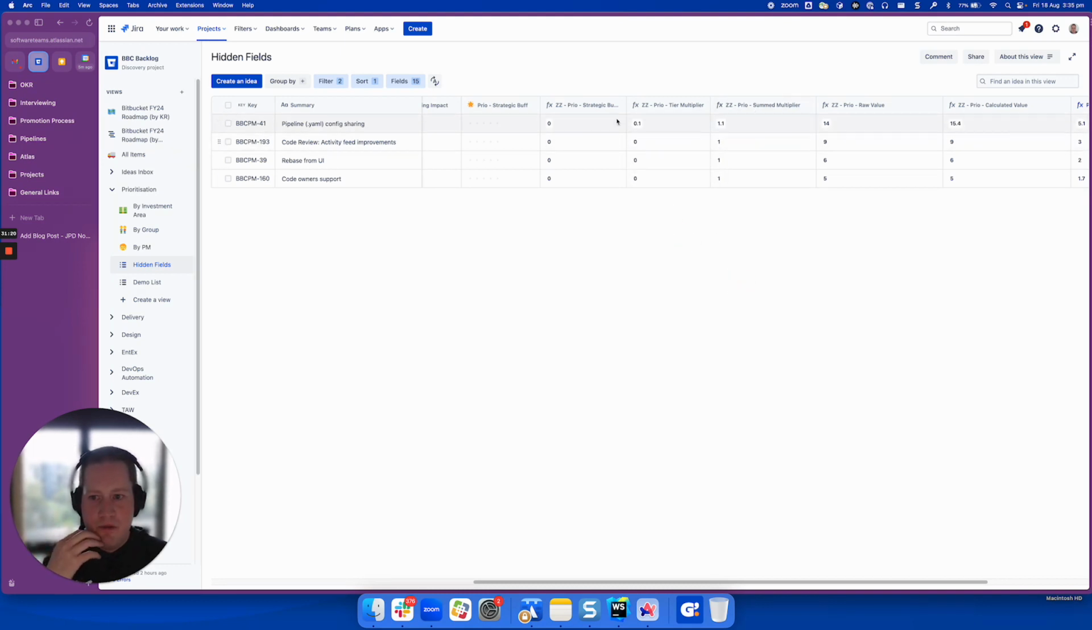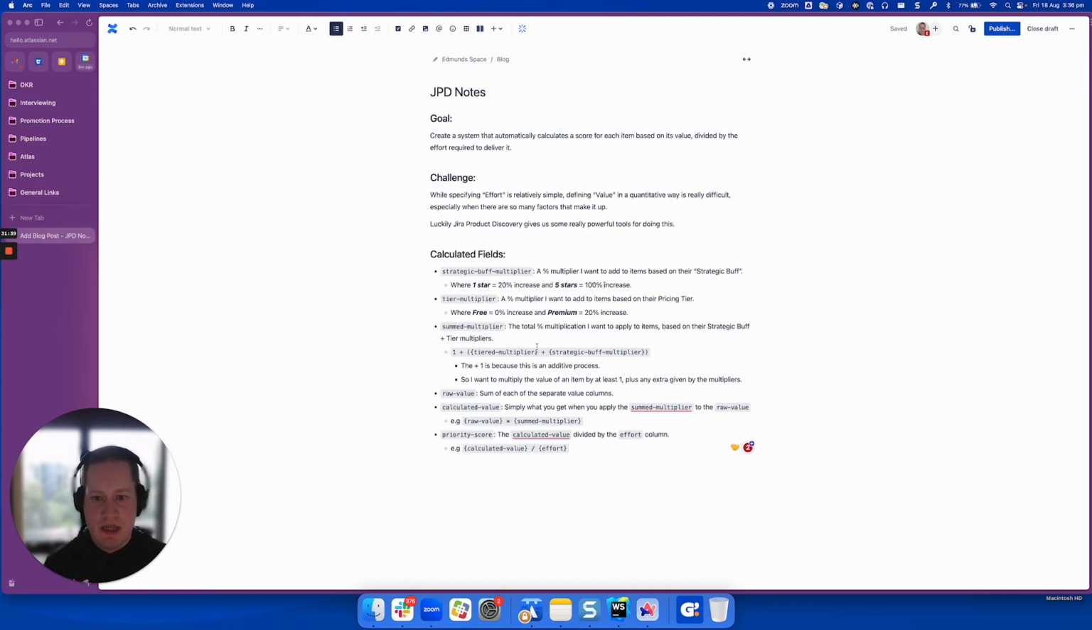Then we have the third field, which is the summed multiplier. Now, this is pretty self-explanatory. It is just the sum of all the multipliers. It's basically what we want to actually multiply the literal value by to get the end result. So the way we describe this is we have a summed multiplier, which is the total percentage multiplication I want to apply to items based on their strategic buff plus their tier multipliers.